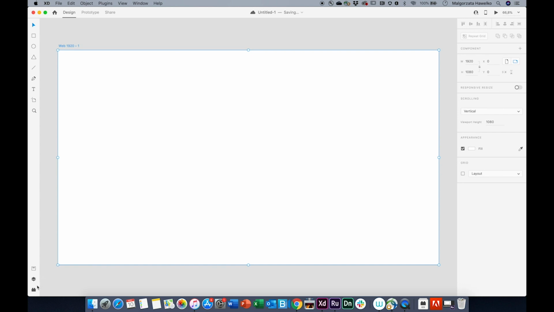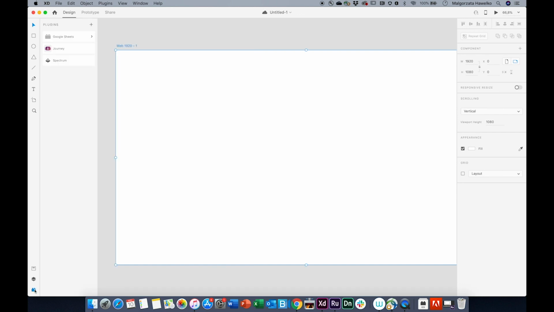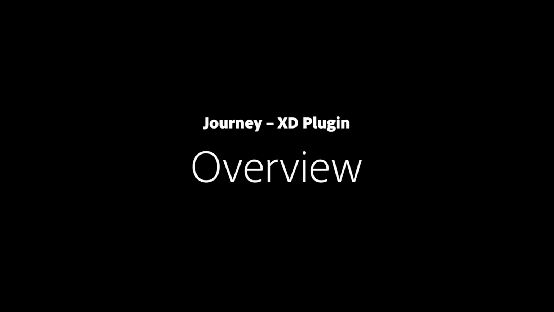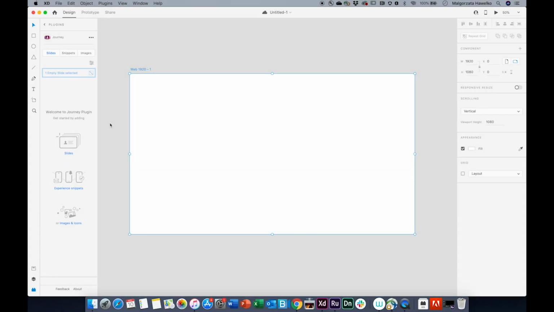At the bottom of the left rail, you can access the Plugins panel with a list of all your installed plugins. Here you can find Journey. Just click to open. The Journey plugin gives you access to slide templates, experience snippets, and assets. I will use this top navigation to switch between the tabs.